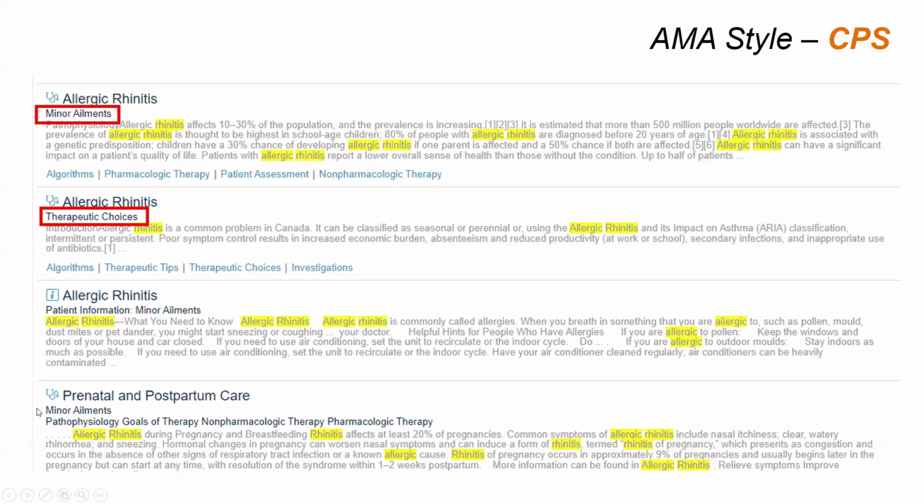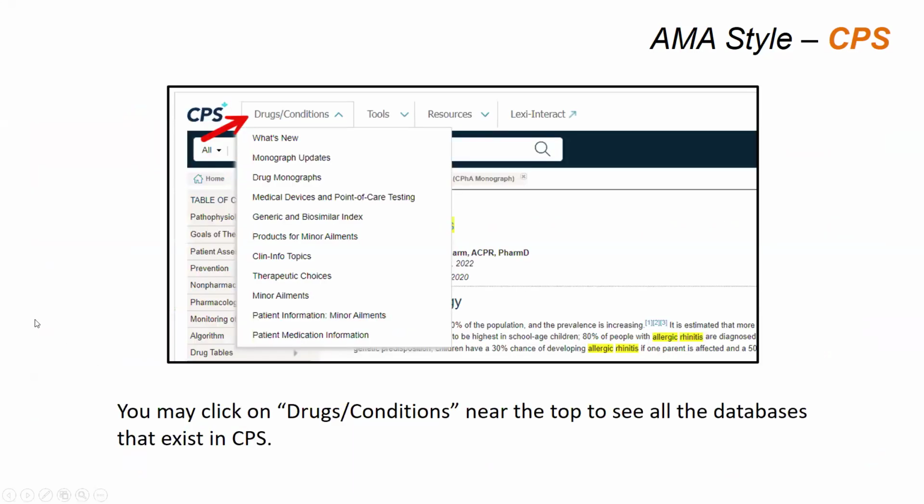When you're doing a search in CPS, notice how sometimes the information is coming from different sources, such as minor ailments, therapeutic choices, patient information, and so on and so forth. These are called the specific databases from which the information is coming from in CPS. If you were ever curious to know what other databases are in CPS, you may click on the Drugs Conditions tab near the top, and it will list all of these database components within CPS.